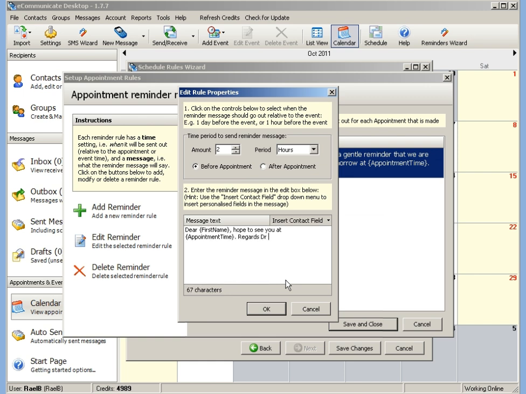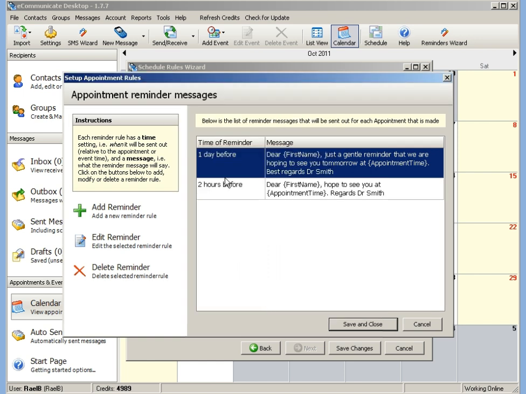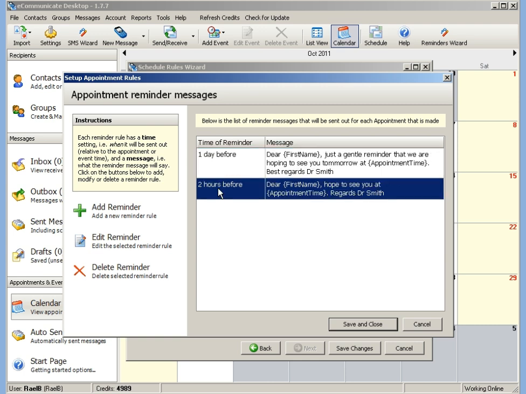"Regards, Dr. Smith." Okay, so now you can see we've set up 2 reminder messages for every appointment that we enter into the calendar. We're going to have 1 reminder that goes out a day before the appointment, and a second reminder that goes out 2 hours before the appointment. So now we're going to save and close.